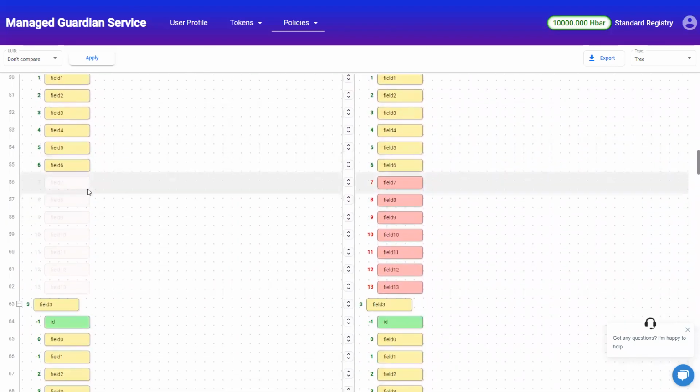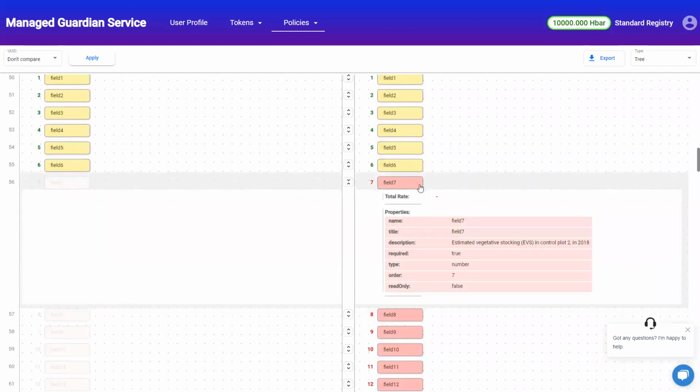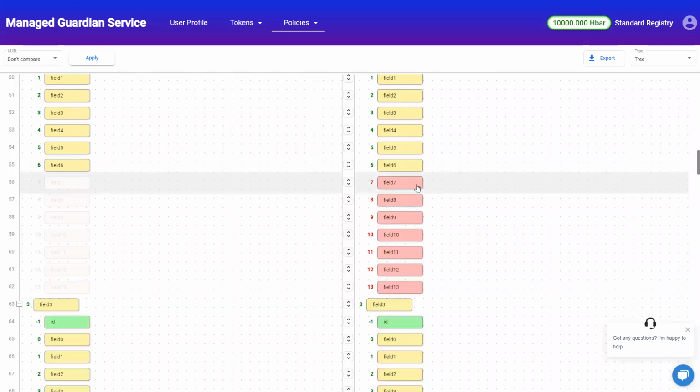Now we're seeing some that aren't here in the Gold Standard one, but they are in the Verra. And this is the estimated vegetative stocking. This is something that exists in the calculations for Verra, but not in the calculations for Gold Standard.